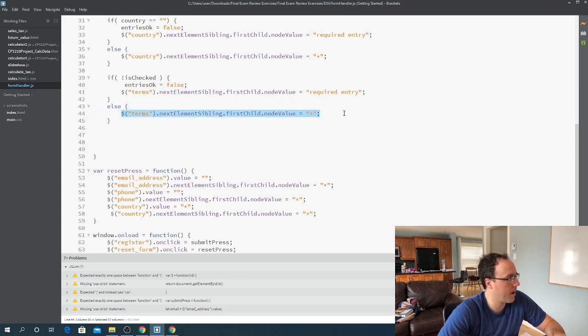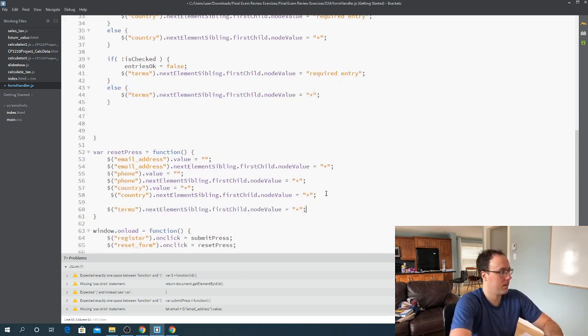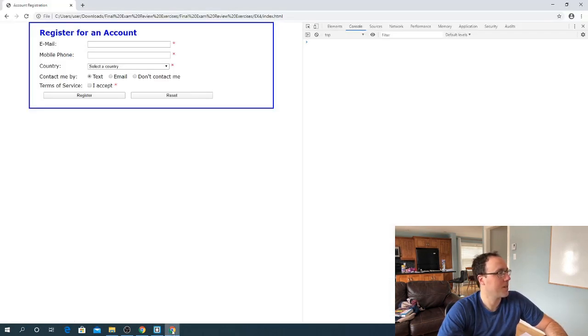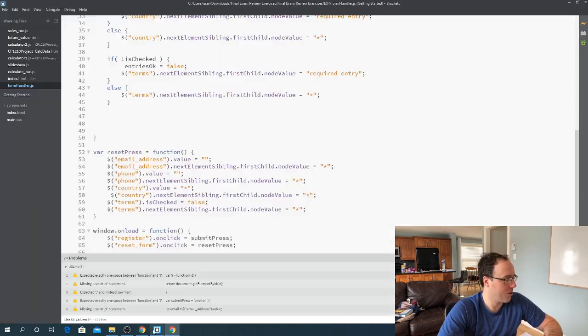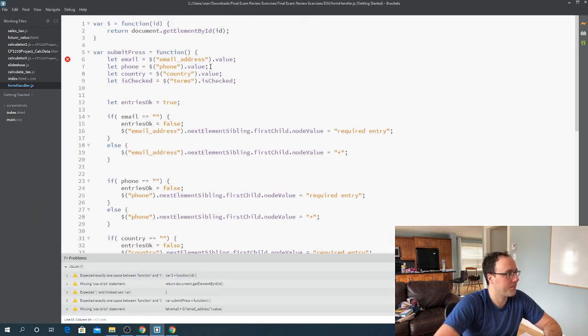So I'm going to grab this text here, and I'm also going to say $ terms dot isChecked equals false. Okay, so let's try this out. I don't know if isChecked is the correct property or not, but anyway, we'll soon see. So come in here, and I'm going to basically say register. Okay, so it's a required entry. I'm going to reset it, and now I'm going to click I accept. Okay, so all right, so maybe it's checked. Let's try that.